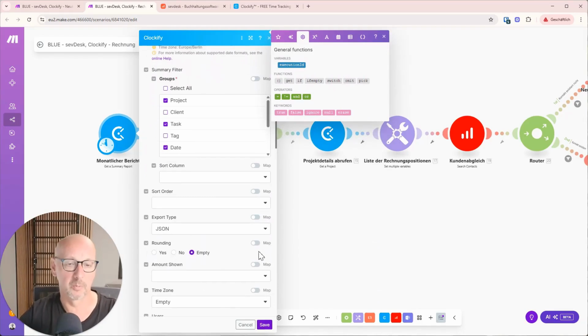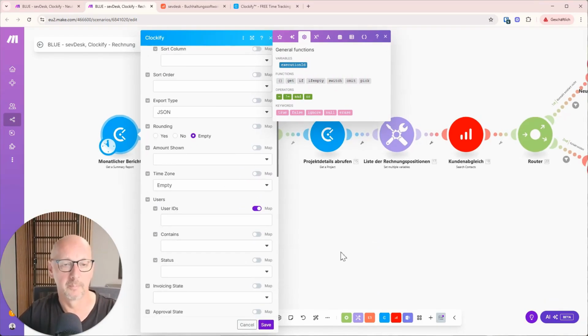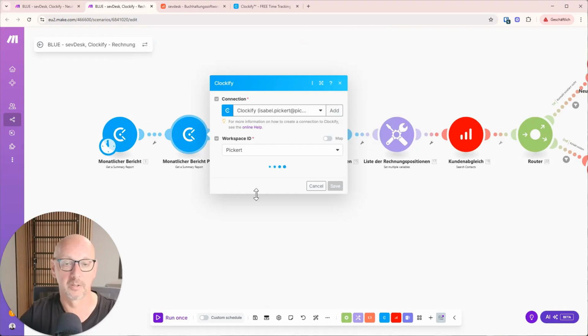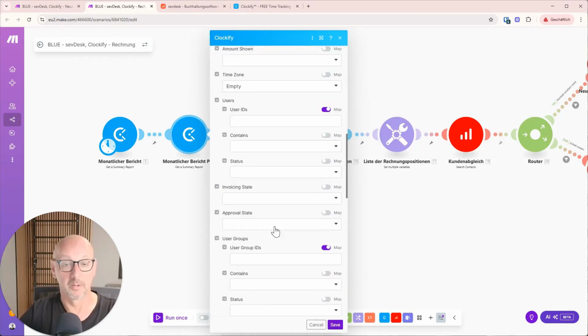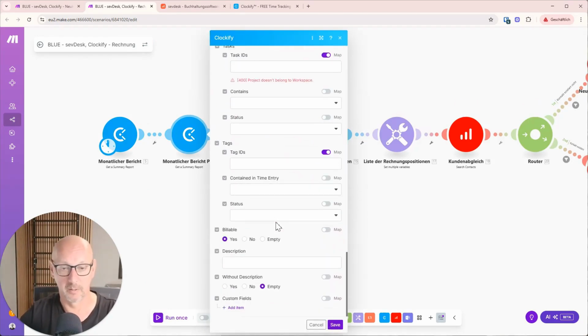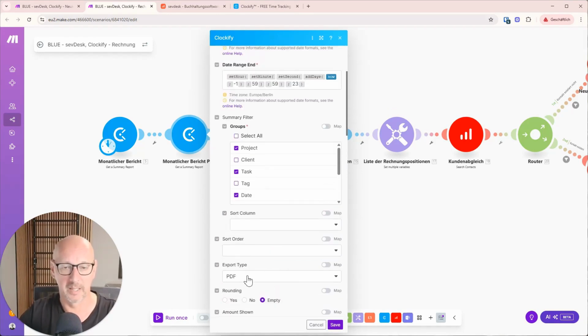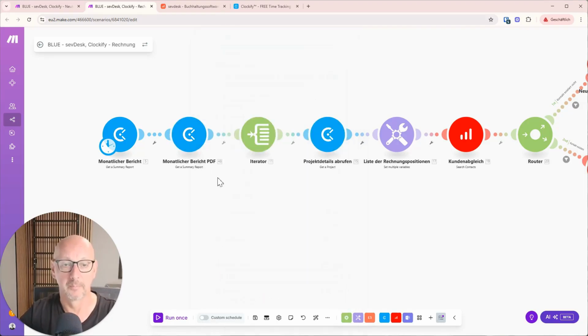The whole thing is exported here as a JSON document, and then I run the same query again, but this time not as a JSON, but as a PDF document so that I have it recorded, so to speak. I can set that somewhere here. I think I already passed it. Yes, here, export type: JSON, CSV, XLS, or PDF.